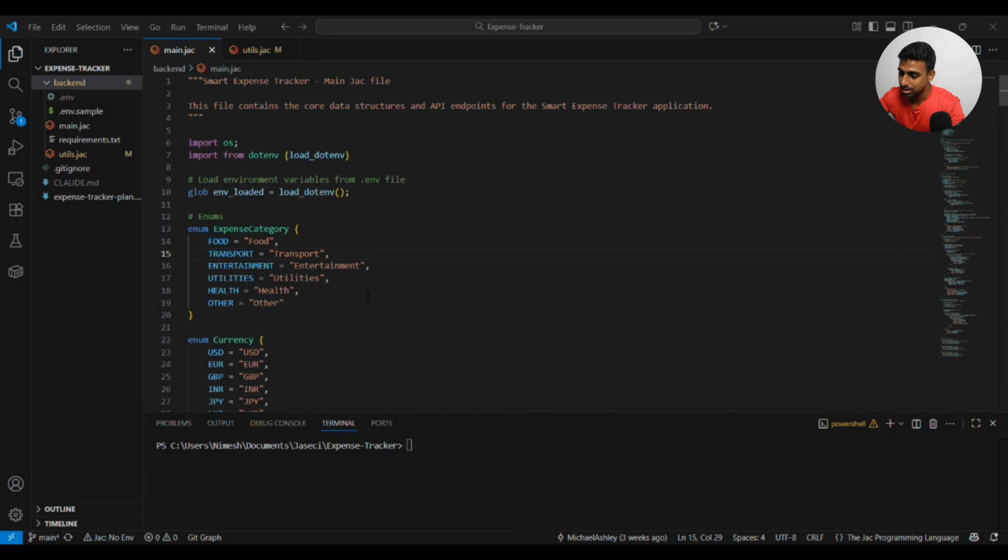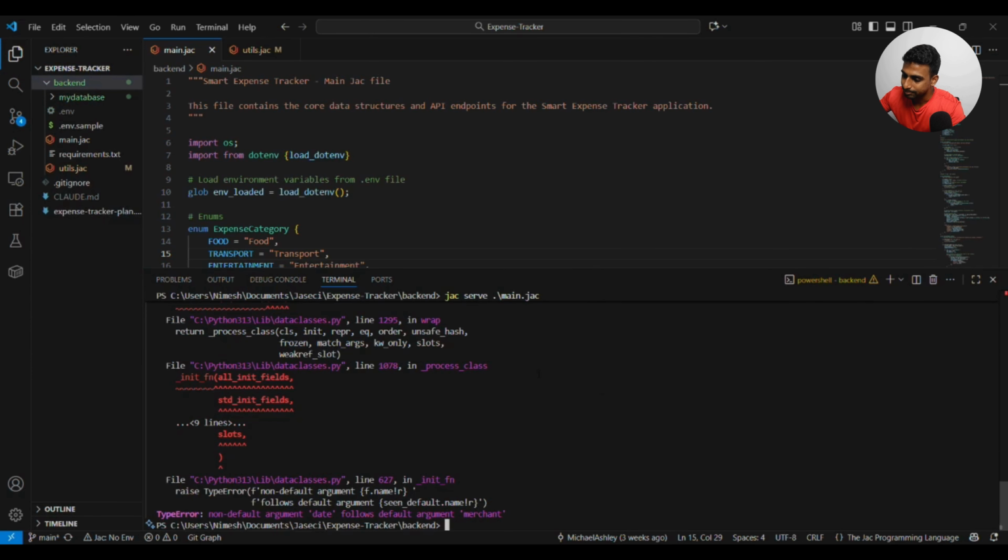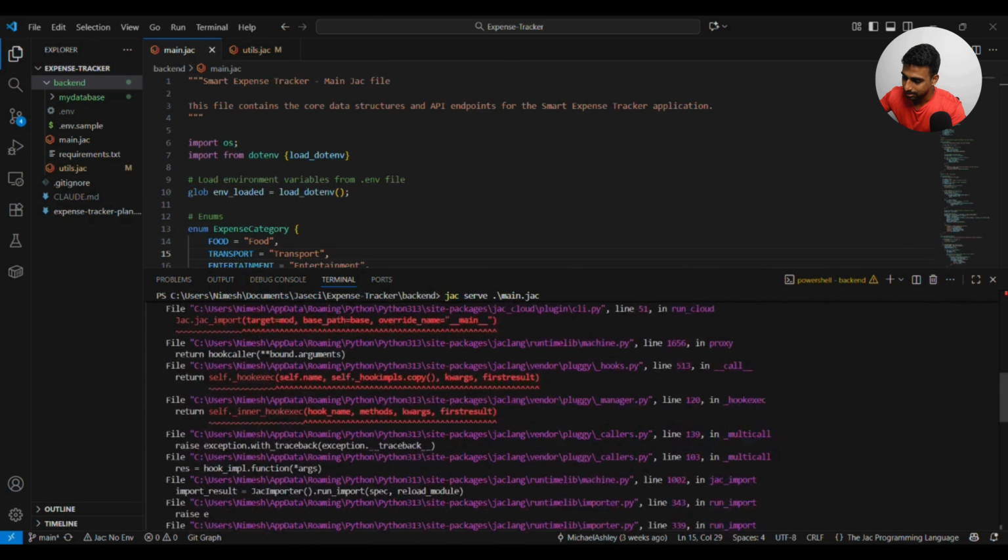If we are going to search for more logical errors and such, we need to start by serving the backend. So cd backend, and then we are going to run this command, jac serve main.jac. So just let me extend this a bit more. Right. Okay. So there are errors, right? And so let's see what the error is.